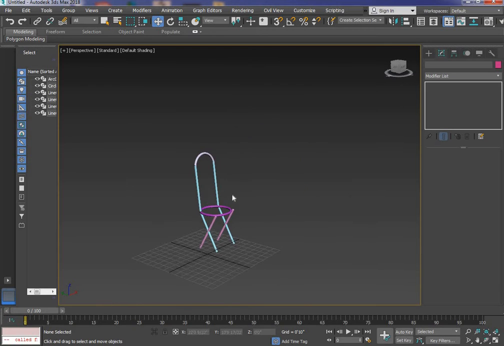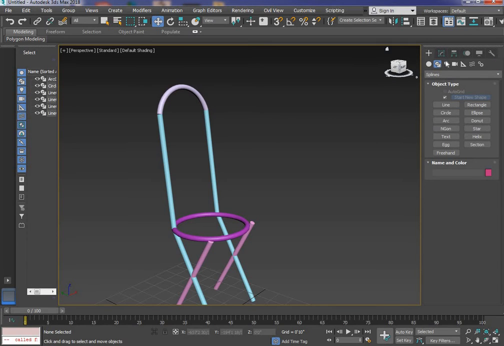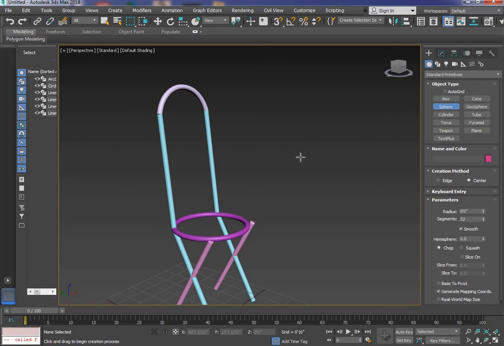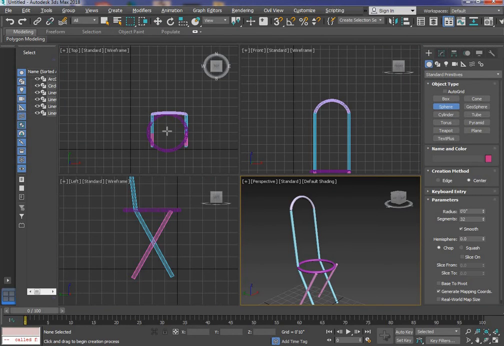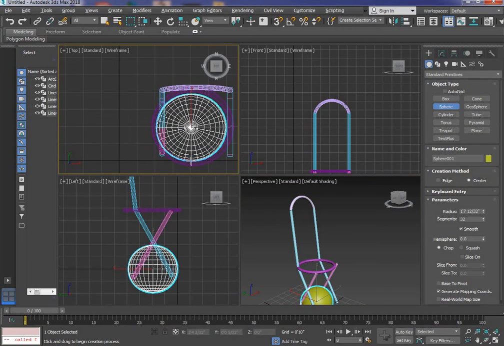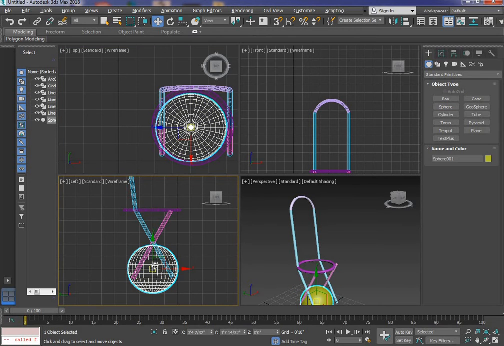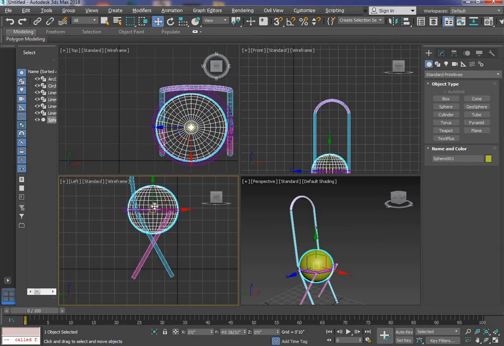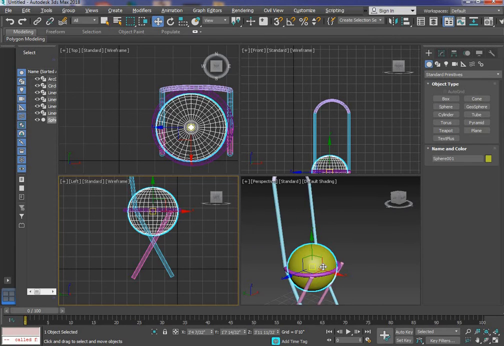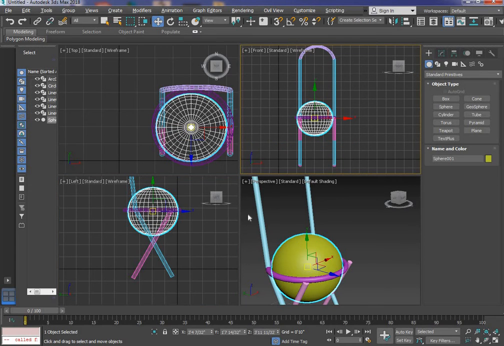Now what we need is the seating support and back support. For that, use the sphere option in the top view. Create the sphere equal to this circle. Place it exactly at the center of the circle. From all the views you need to get it exactly centered.